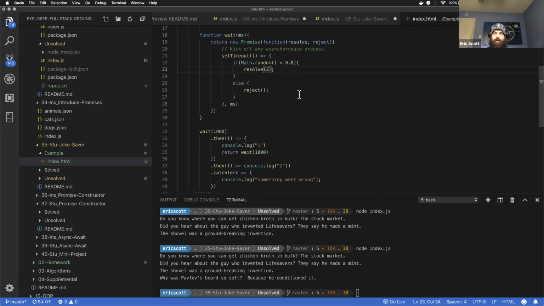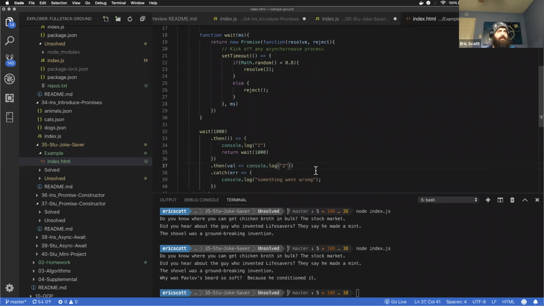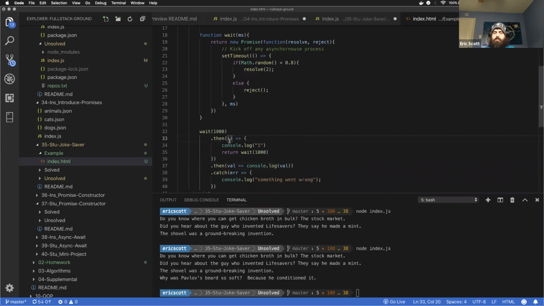You're like, hey, guess what? It's going to be 2 every time. And then I can use that value and console.log it out. Or I can not use that value. So in this case, it resolves the number 2. It could resolve an object. It could resolve an array. It could resolve any value. That's just going to be the thing that you get when you use the then function, like an event.